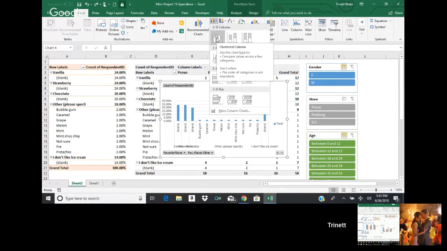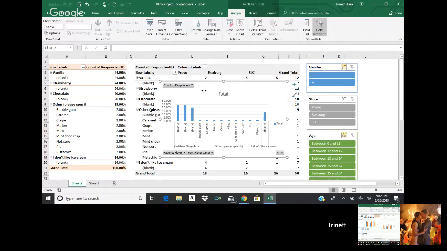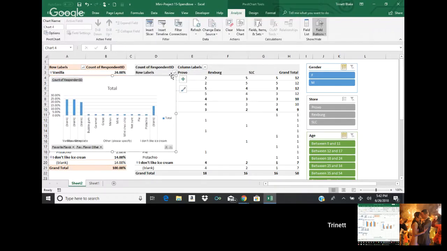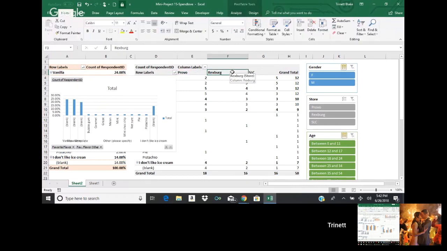How many chart tables are there total again? 5 or 4? 1, 2, 3, 5. So there's five graphs, right? Yeah. I don't want to make the same one twice by accident.